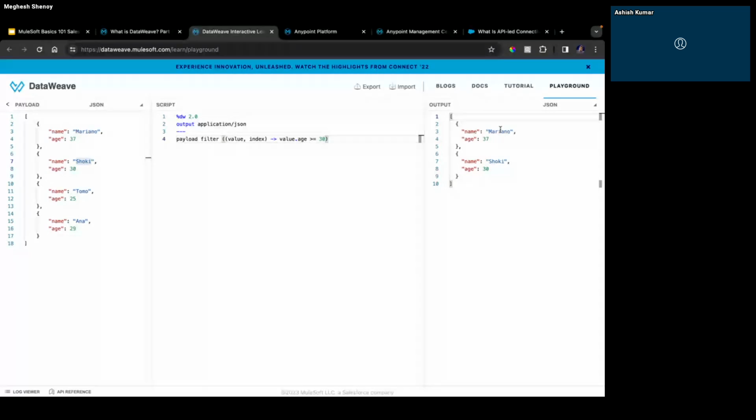And I got to know that Mariano and Shoki have ages of 30 and 37, and these two persons have age more than 30, right? I can also say how many of the people are below the age of 30, or I will say 31, right? I have three people right now. So this is where you will be using DataWeave to transform your data, right?